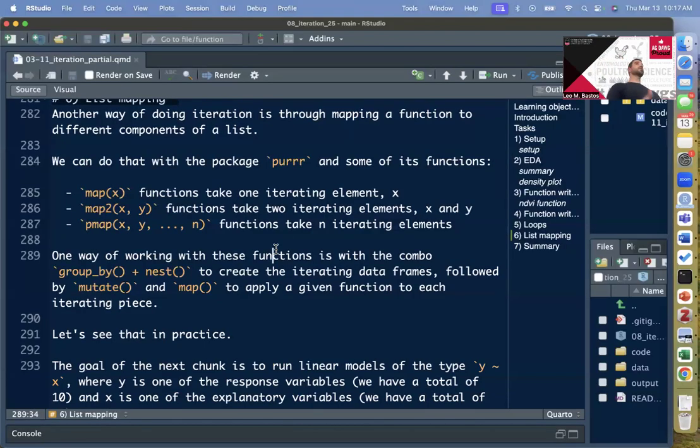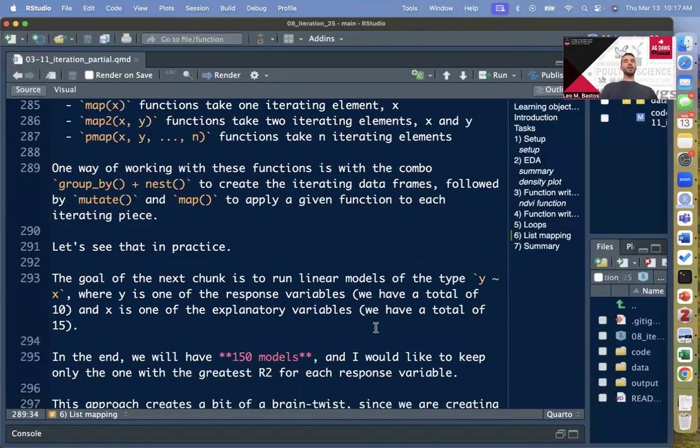For that, we're going to use a group by that you're familiar with, and we're going to be using a new function you have not seen, at least not in this class, which is called nest. So the combo group by and nest, followed by a map function, is what is going to allow us to do iteration in a tidyverse way. It is going to be a little bit of a mind twist for you if this is the first time you're going to see group by and nest at play. And I think I'm going to wait until I get to that point to show you why.